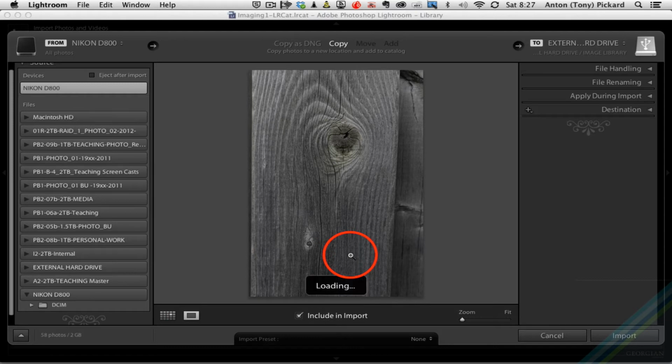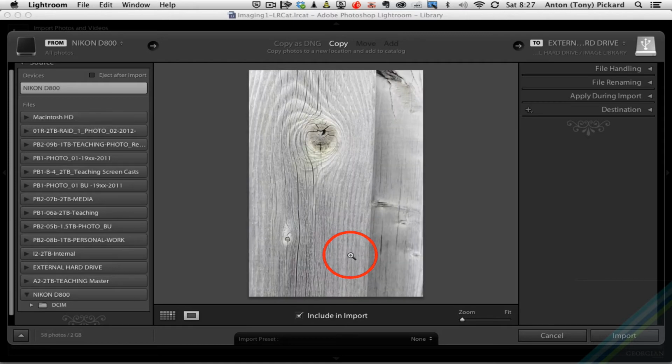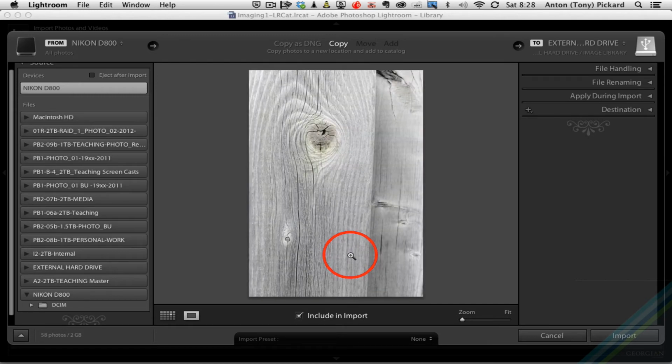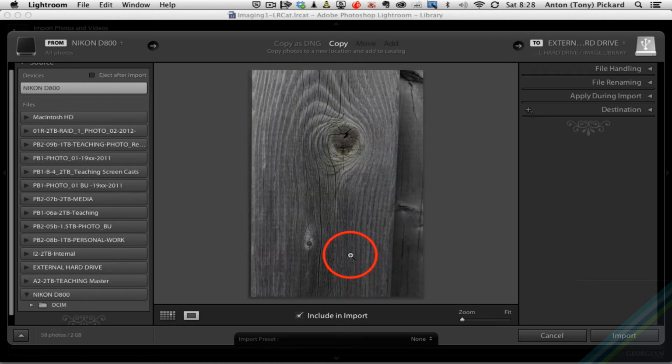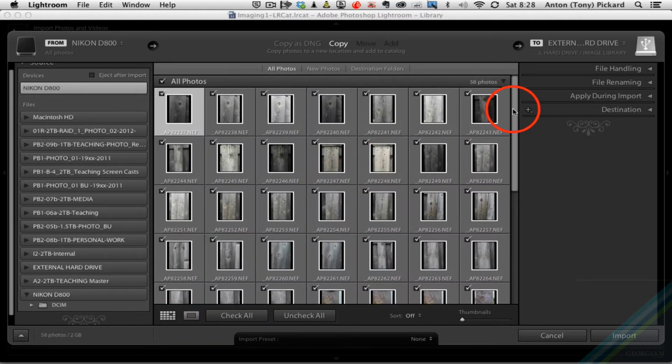If I choose my arrow keys, I can scroll through the various images. Now this is a bit slow, and the reason why it's slow is because it's trying to pull the data directly off of the memory card. It hasn't pulled it onto the hard drive yet, and memory cards are not really that fast. So that's why there's a bit of a delay. I'll go back to the grid view here. Okay, so I have my photos. These are the ones I want to import.